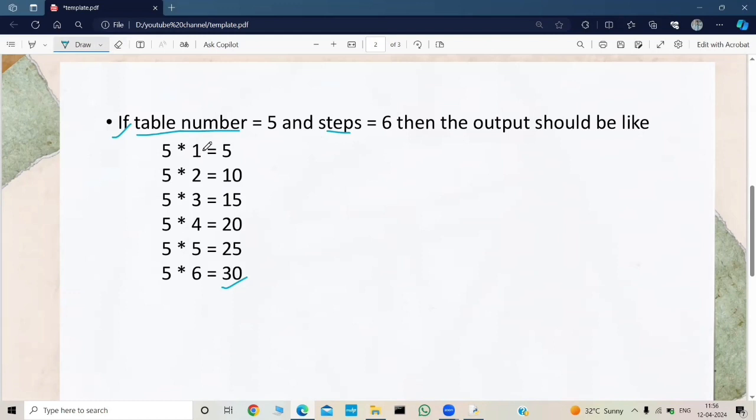So we will compute 5 into 1 first. Later, we will go for 5 into 2. And later, we will go for 5 into 3. And so on. Finally, I was going till 5 into 6. I was forming a sequence. I was going from 1 and going till steps, right? And I was iterating on each and every number within this range, right? So that's why I will use a for loop.